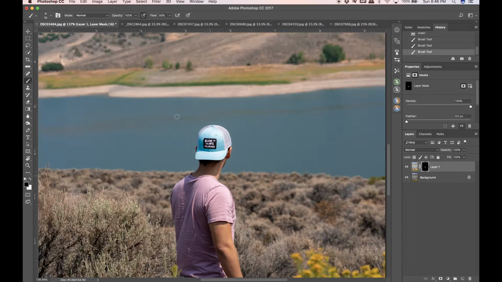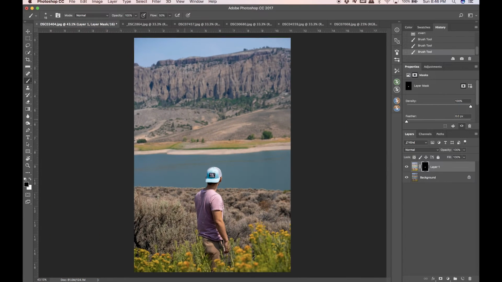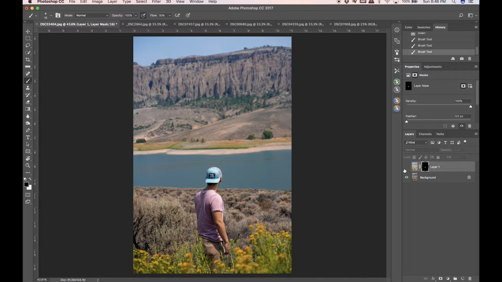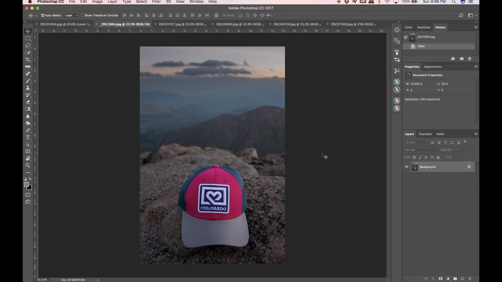Cool. Alright, so I'm going to zoom out. This is very subtle, but before, after. Before, after. So mainly what I'm doing with this is just giving the photos a little bit of a glow. It's just a little subtle enhancement. And in this photo, it's more of a wide, it's not really a portrait photo. So the effect isn't as well seen, but we can hop into this and do the same.